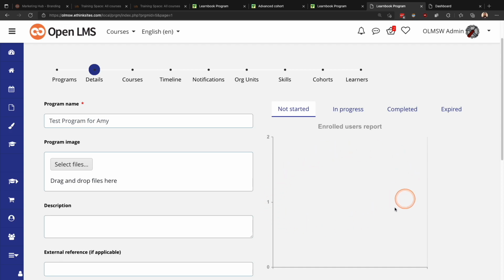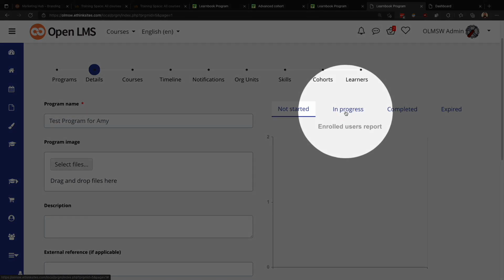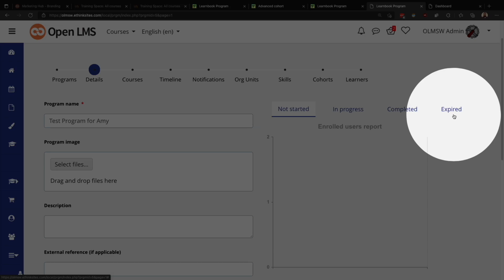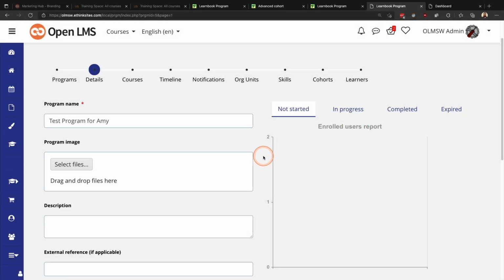It's worth noting that if you come back into a program that you've created that's been running for a little bit, you will have a chart in here that shows you how your enrolled users are progressing. So you can obviously see what percentage of the users are working on it but haven't completed it, which have completed, and which have expired. So if your program has an expiration date, it would show you how many users did complete it but now need to possibly complete it again.